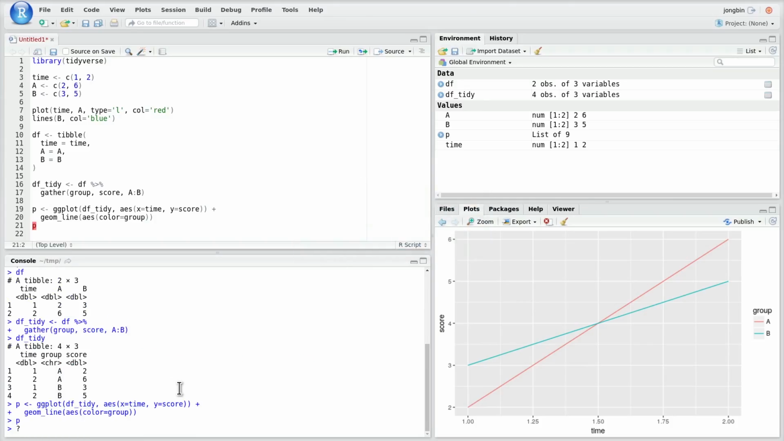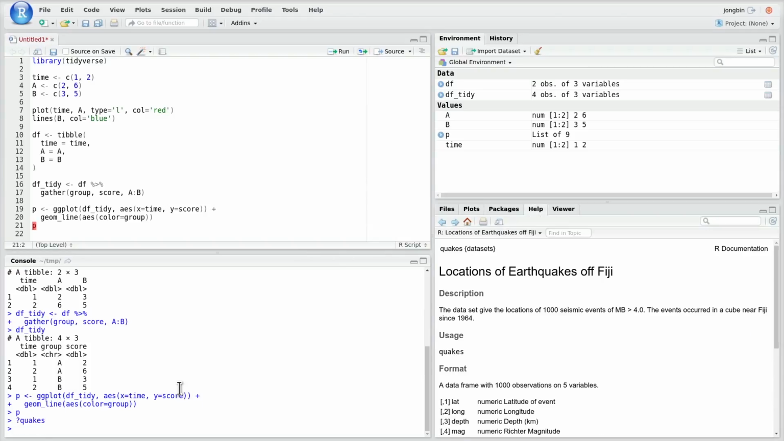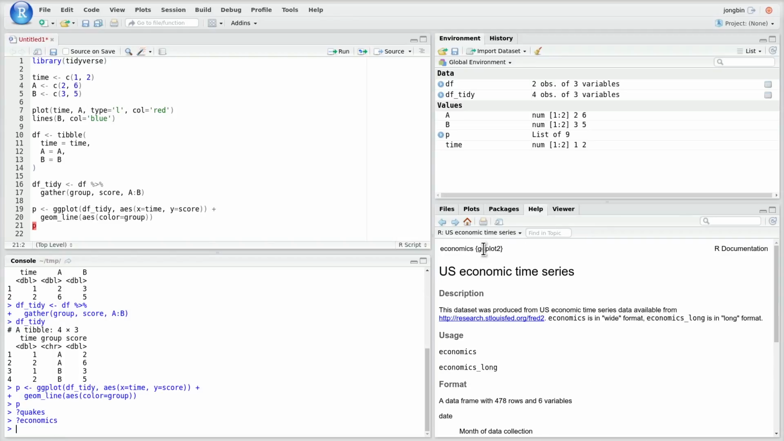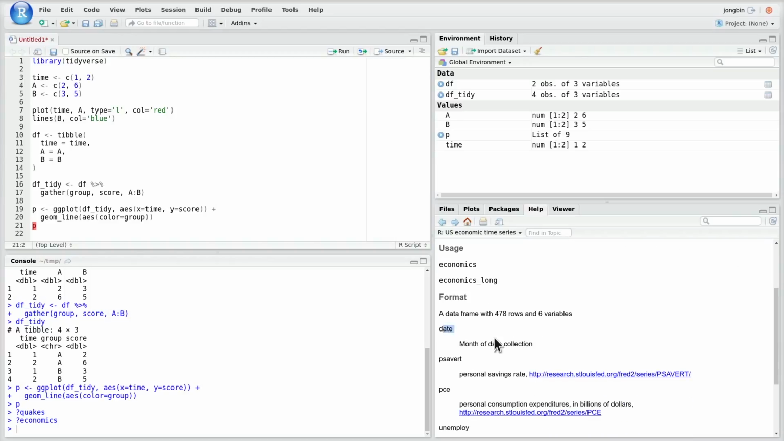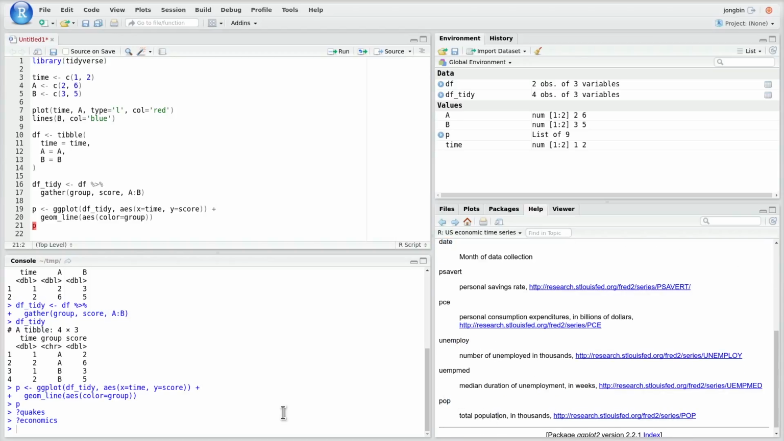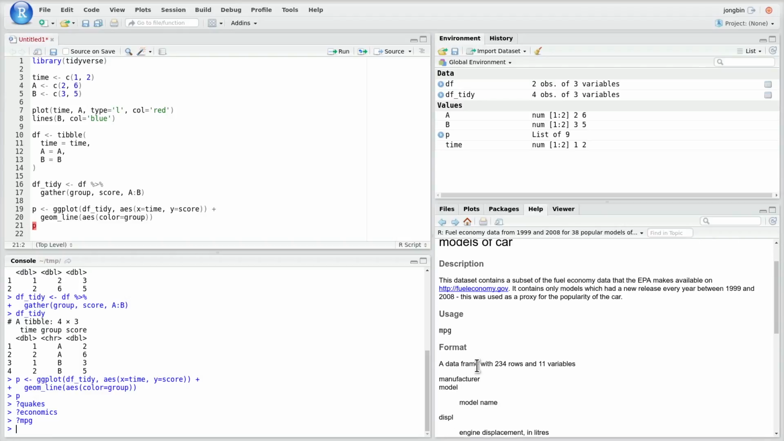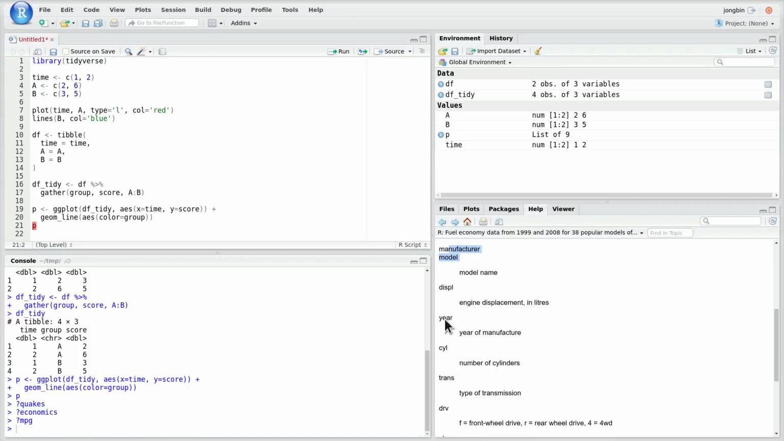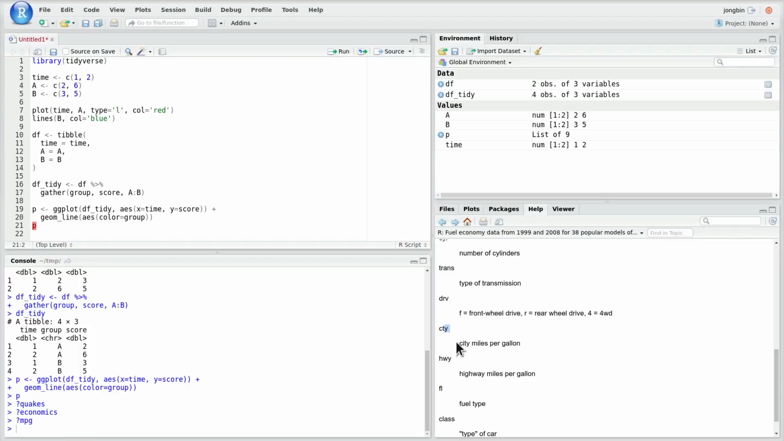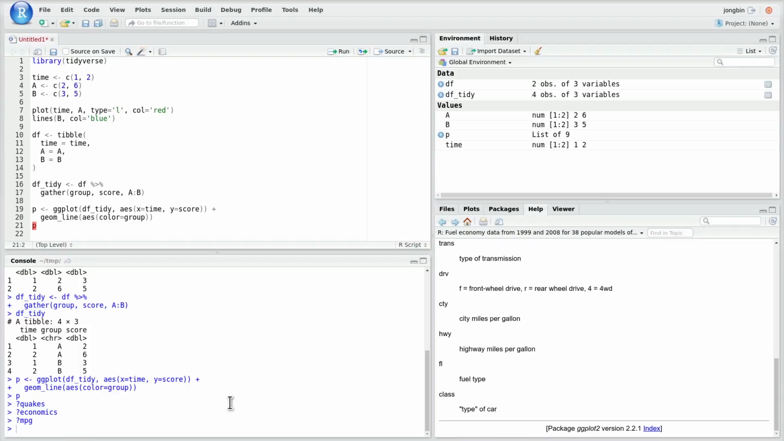So you can do question mark, quakes. You can see here from the documentation that quakes is just part of base R. Or economics, which is part of ggplot2, and here you can see what columns we have. They have date and unemployment, population, etc. And finally, we're also going to take a look at the MPG dataset, which is also part of ggplot2. And here we have the manufacturer, model, engine displacement, year of manufacture, number of cylinders, city mileage, highway mileage, fuel type, class.